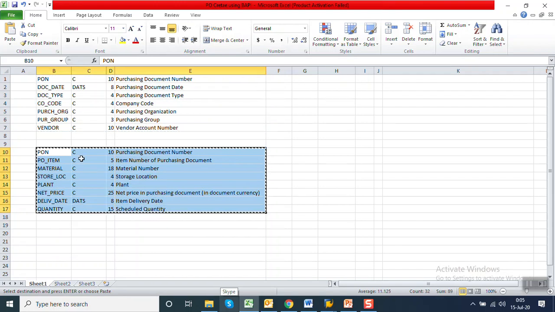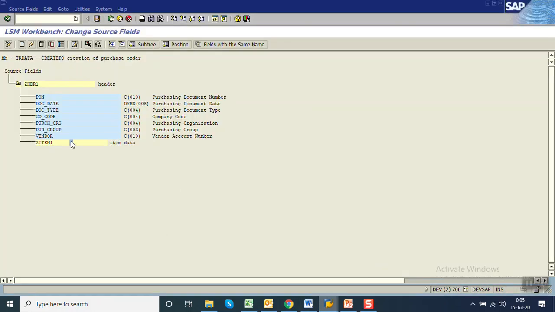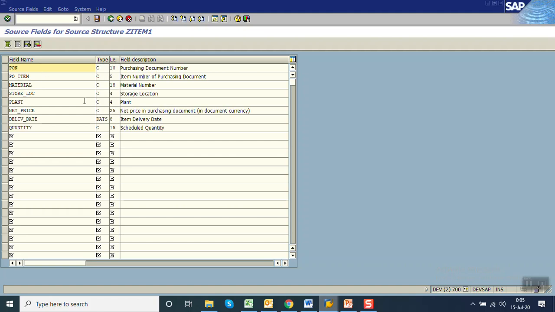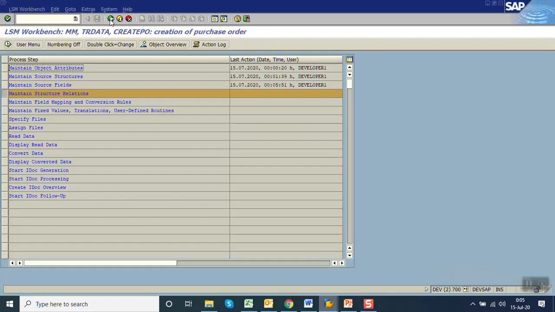Always first maintain the data in an Excel file, so it is easy to maintain in table maintenance. I have to change that format here. At item level: PO item, material number, storage location, plant, net price, delivery date, again in the same format, that is YYYY, MM, DD, and the schedule quantity. Take all non-date formats as character fields. Save, go back, save, go back again.